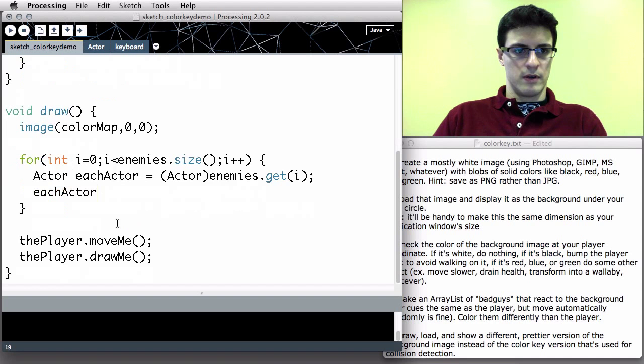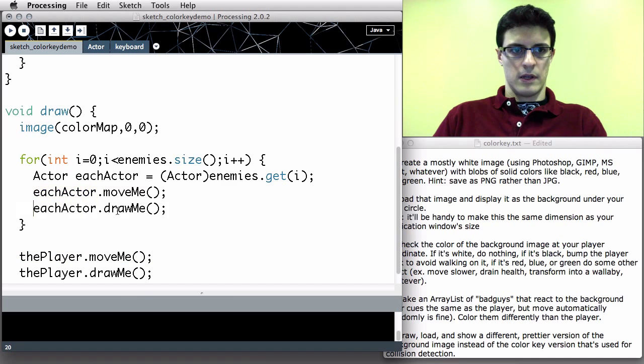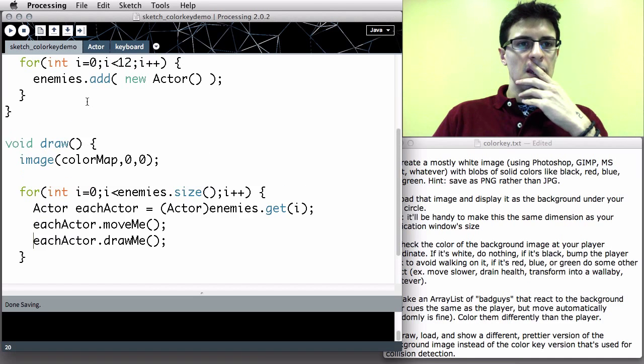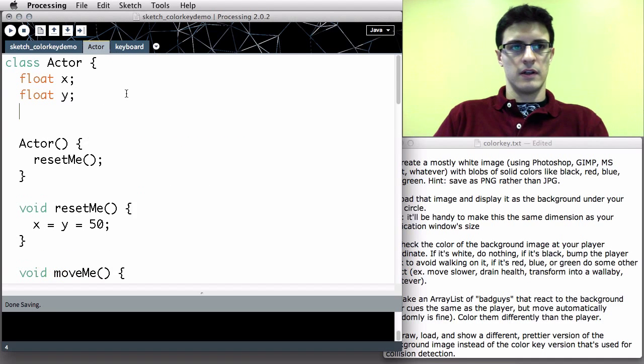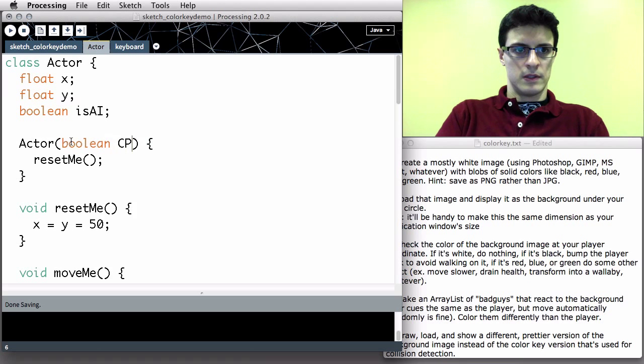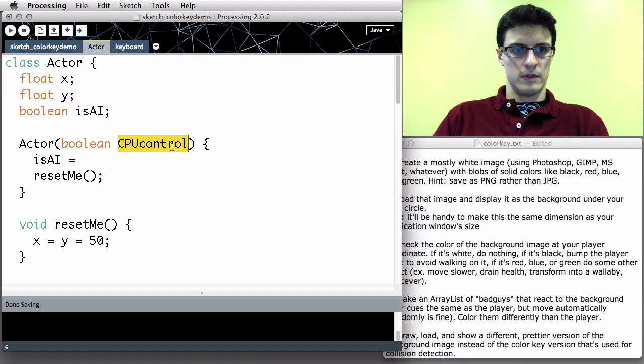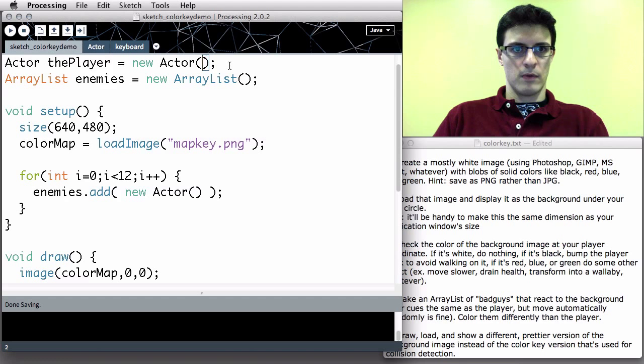And then on each one, we're going to, just like we did for the player, have to draw it and move it. Okay? And now initially these can't move on their own just yet, so we have to change our constructor. Let's have a Boolean, which is just a simple true or false, called isAI. Boolean CPU control. isAI will equal CPU control. So when we declare the player, we can say false. When we declare the computer ones, we'll say true.